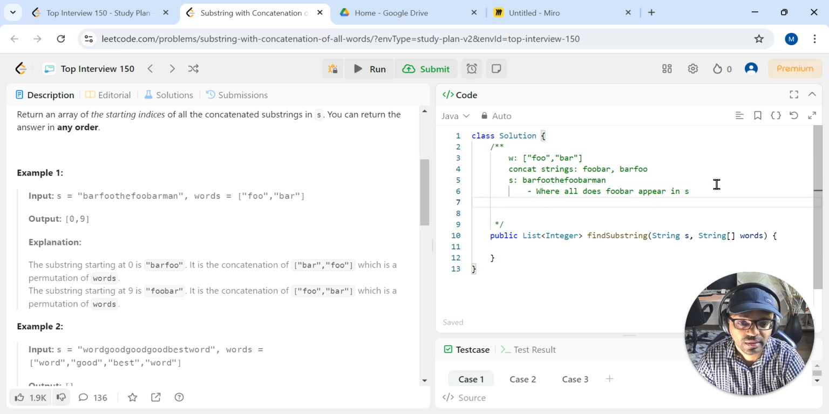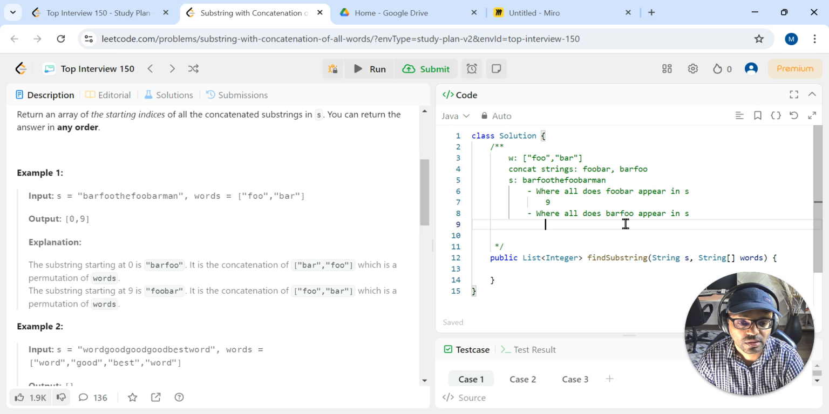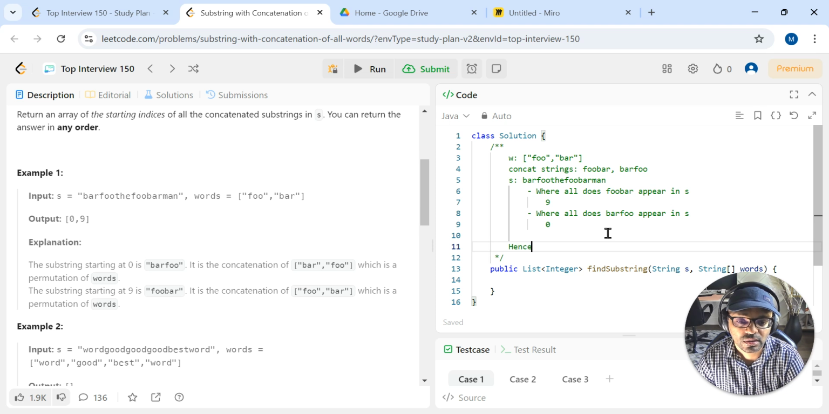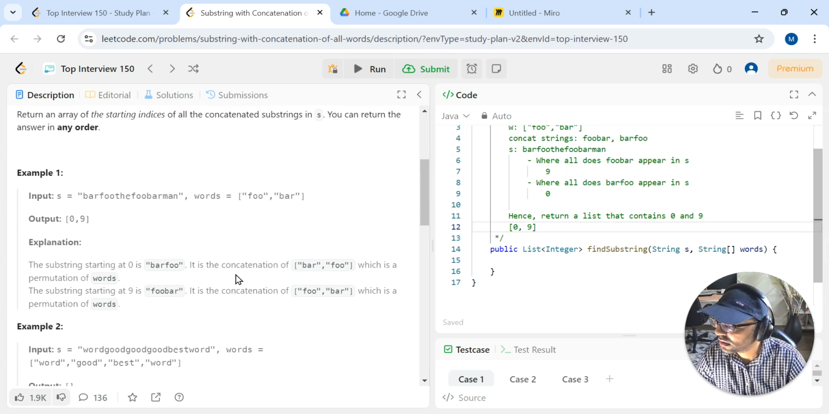That would be index 9. Counting 1, 2, 3, 4, 5, 6, 7, yeah, 9. Then the second question is where all does barfoo appear in S, and the answer would be 0. In this case there is only one instance of each, but note that there could be more than one. We are supposed to return a list that contains 0 and 9, in any order, so 0, 9 or 9, 0. I think that's the answer.